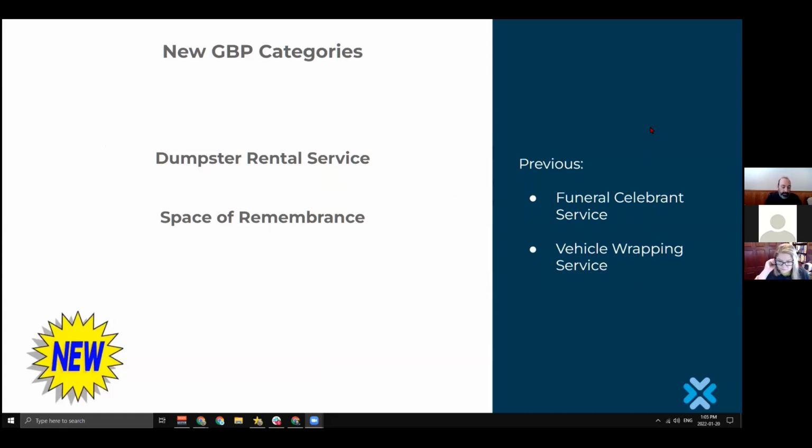Dumpster rental service, that's pretty important because that's a really, really competitive space. I know by the amount of spam that's always in there. So if any of your clients have a dumpster rental service, then make sure and update your categories.